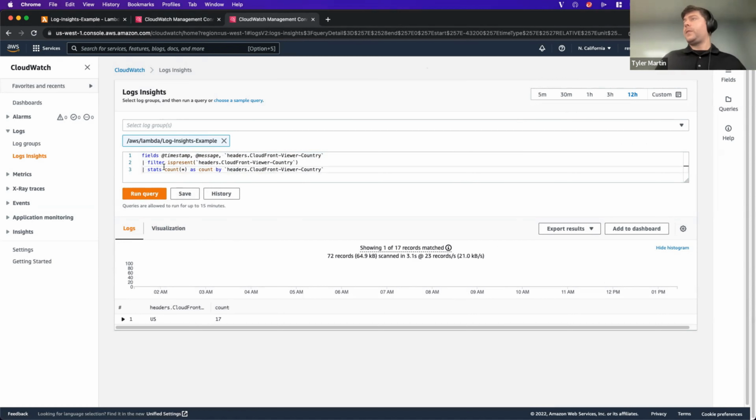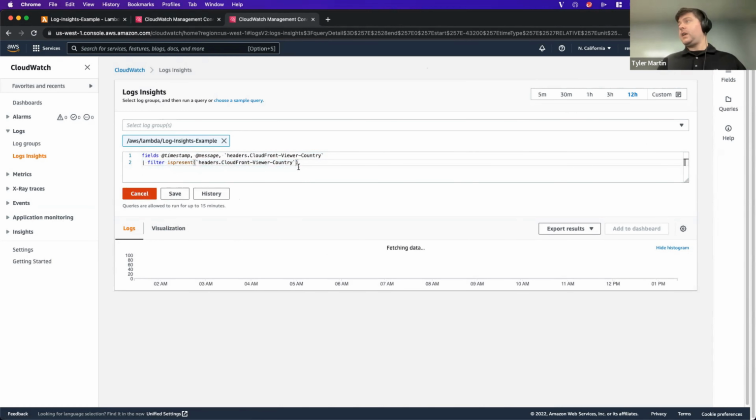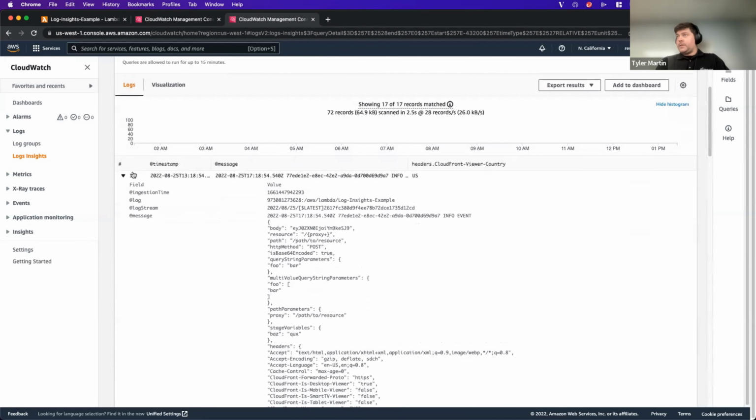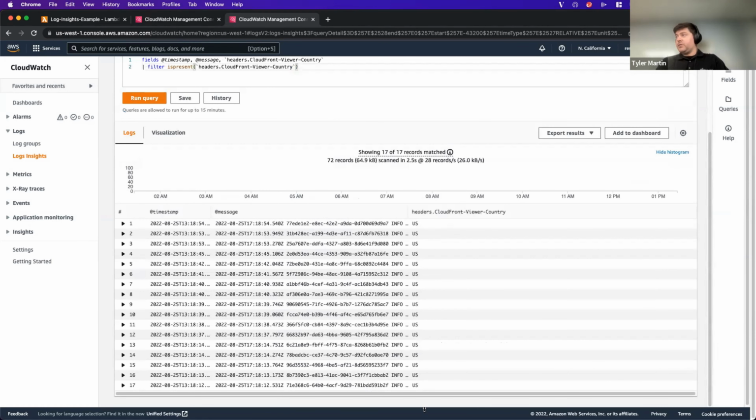But anyway, what I'm doing here is a stats count against it. I can remove this and run it just like so. And it should just return those. So it'll show you the header for each one of these. It'll pull that out into its separate field and show you the value for it. So we can look at it over here on the side.